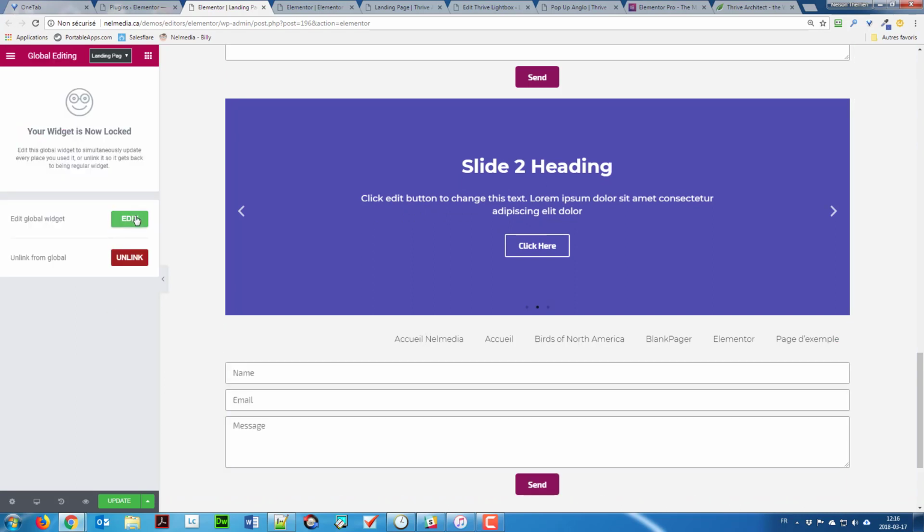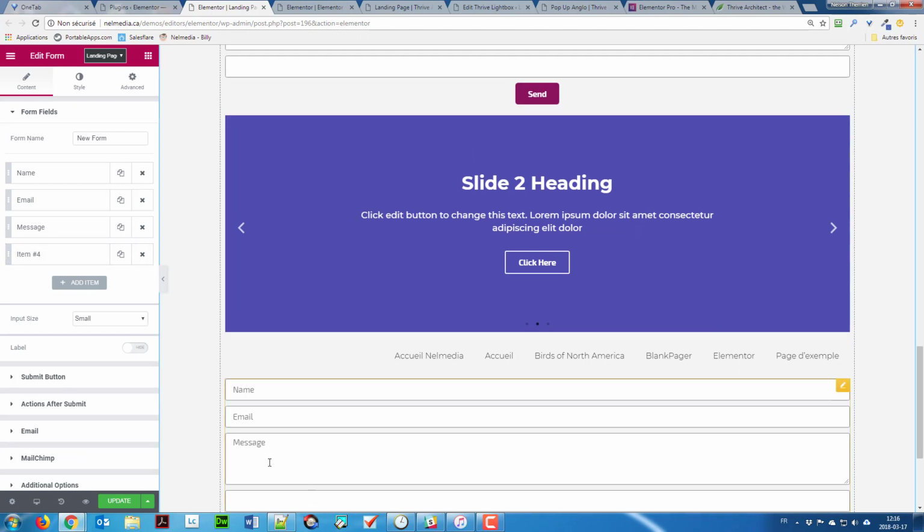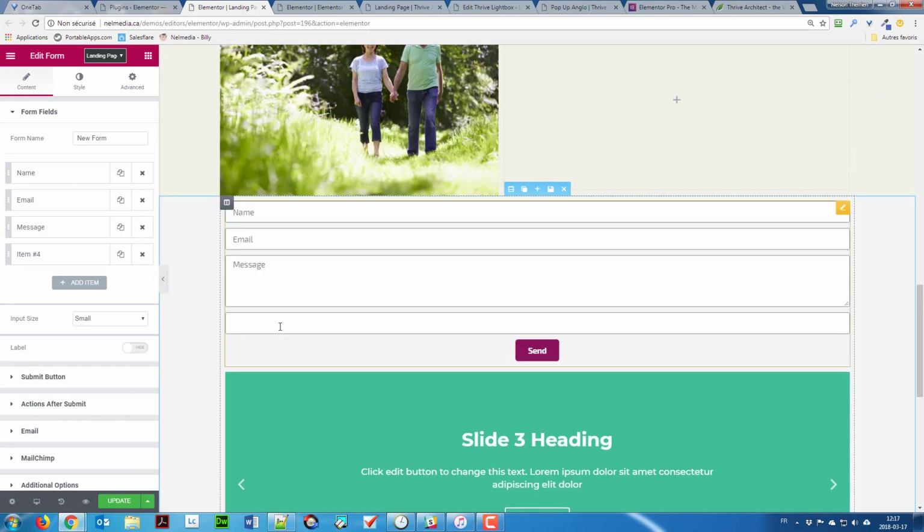And as you can see, I can also edit that and unlink it if I don't want that to be updated anymore if we ever make a change. But if I edit that, then I can edit globally and all the changes will be applied everywhere. So let's say, for example, I add another field here. So it's going to be updated on each of the places that I use that widget.